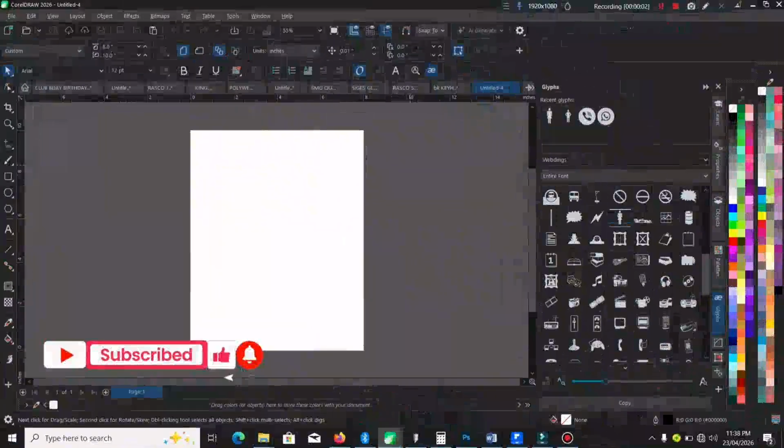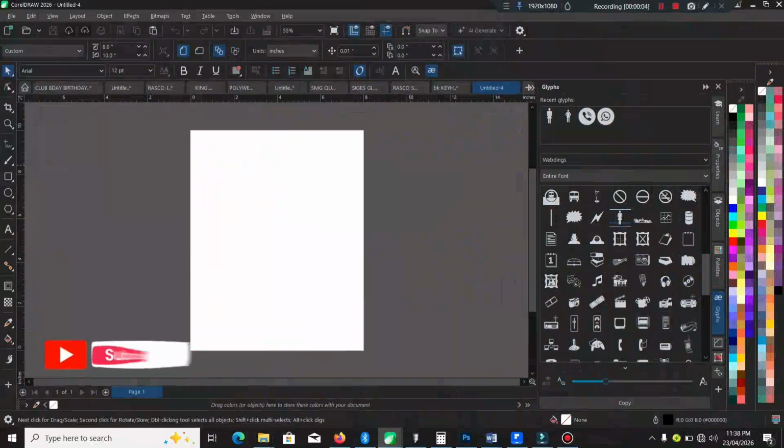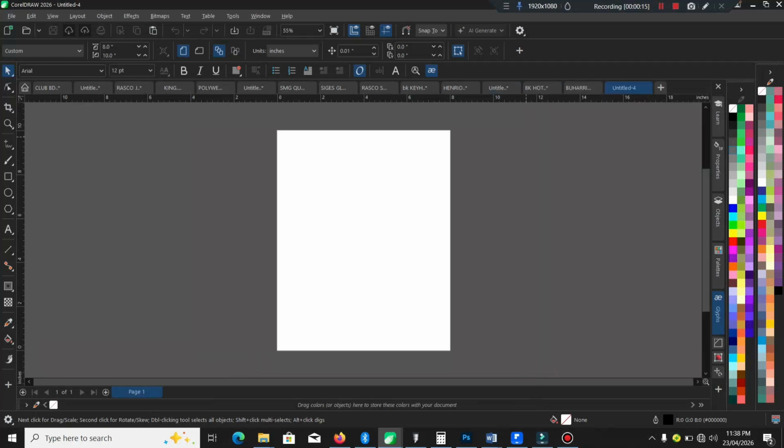Just a quick tutorial or just a quick tip. Yes, if you are designing in CorelDRAW and there are some ways that you wish to bring out some characters, do you know that there are some fonts that have some special characters?